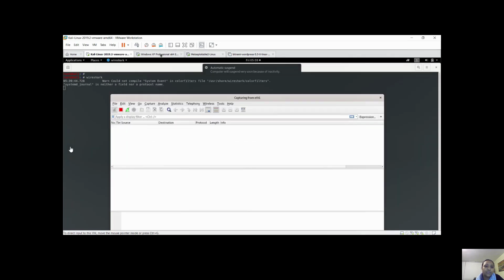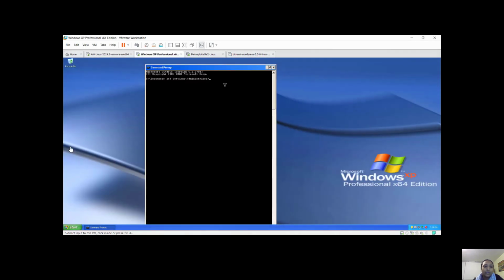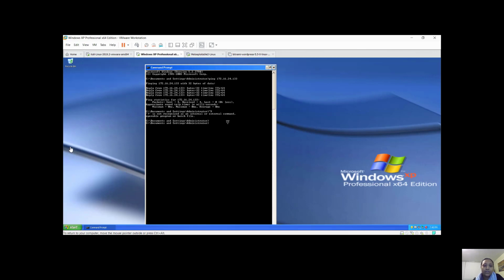We'll establish an FTP connection between Windows XP and Metasploitable. Check the connectivity between these two devices, and we can see reply. Now we use the FTP command, put the username, which is msfadmin for the Metasploitable device, and the password accordingly.